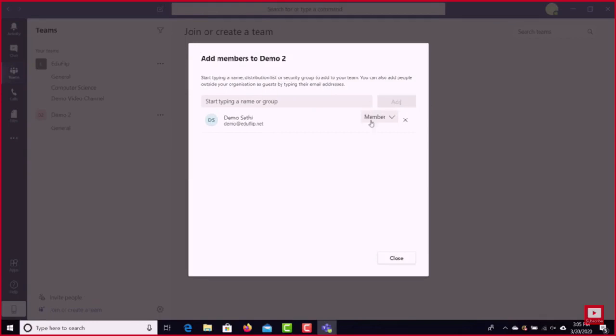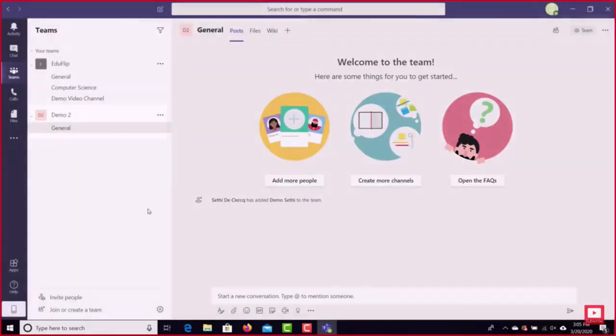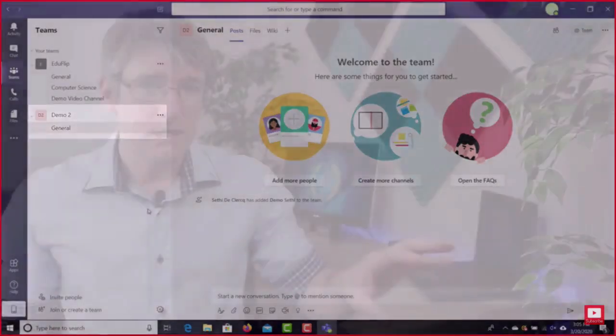Once we're done, we can select what we want him to be, an owner or member. I'm going to keep it at member, and then we're going to click on close. As you can see now, I have my second team. So I have my EduFlip team, and then I have my demo team.